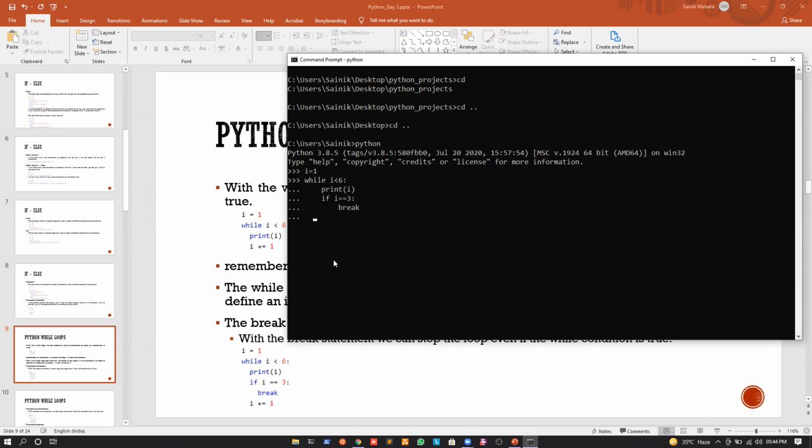And again, I can write I plus equal to 1. Whenever the value of I is less than 6, the condition will be satisfied, which means I will move inside the scope. But inside the scope, I will find an if statement, which says that if the value of I is equal to 3, I will just break out of the loop. Let the condition be true, but still, if I have a break statement inside, I will just break out of the scope.